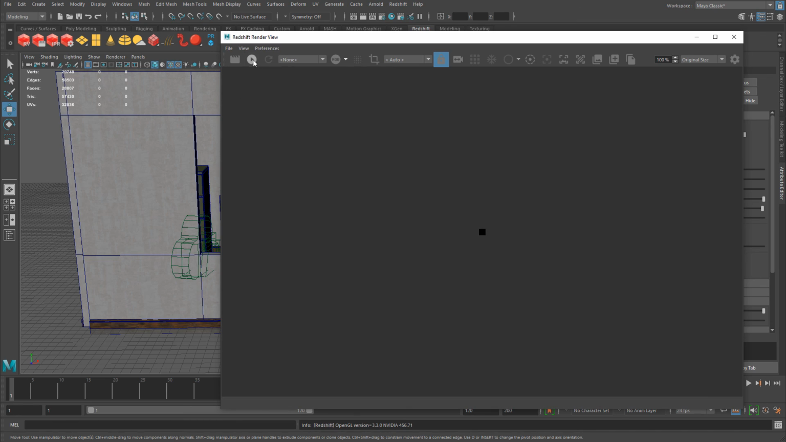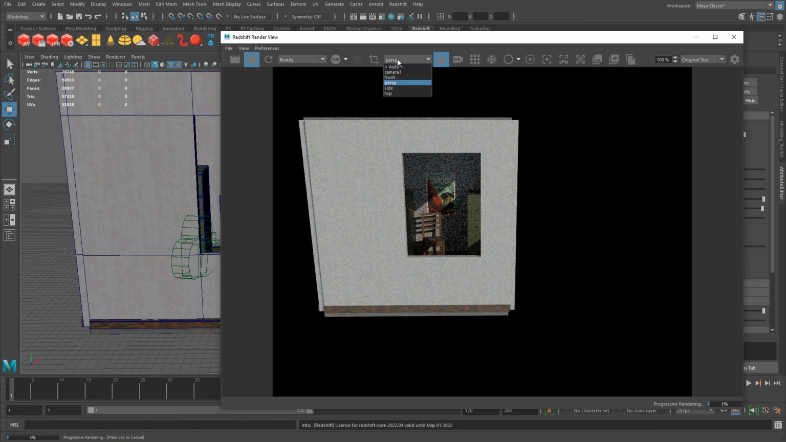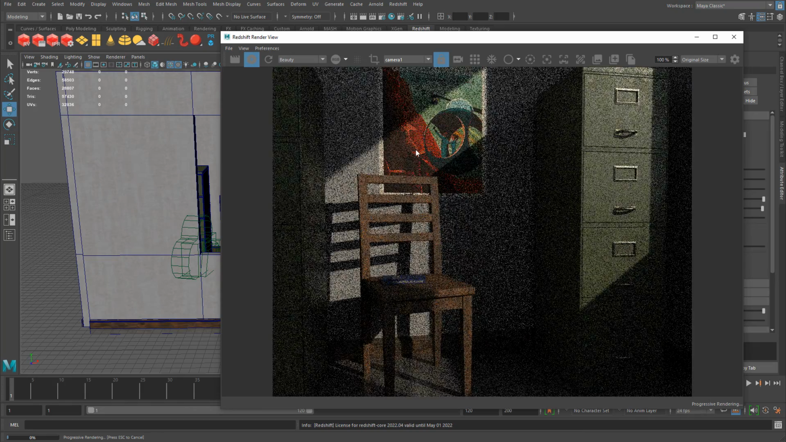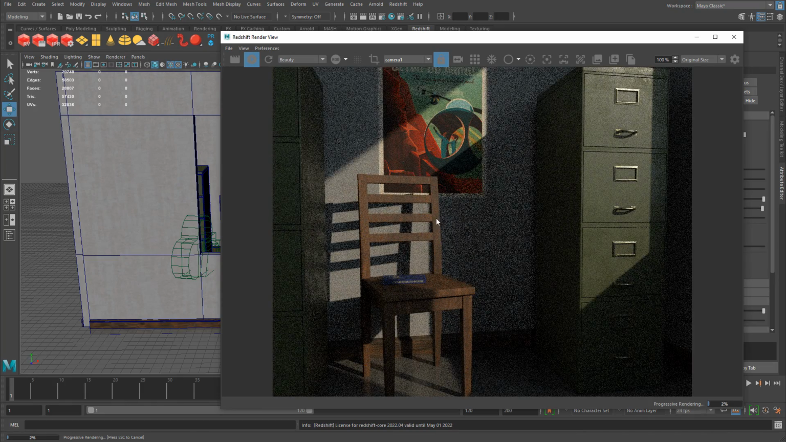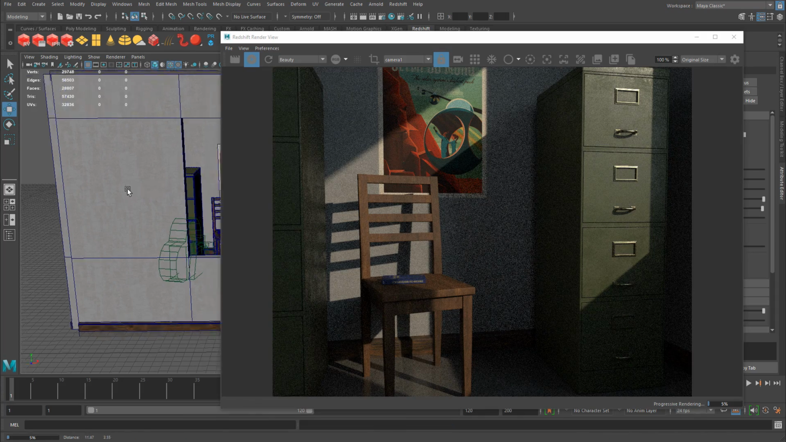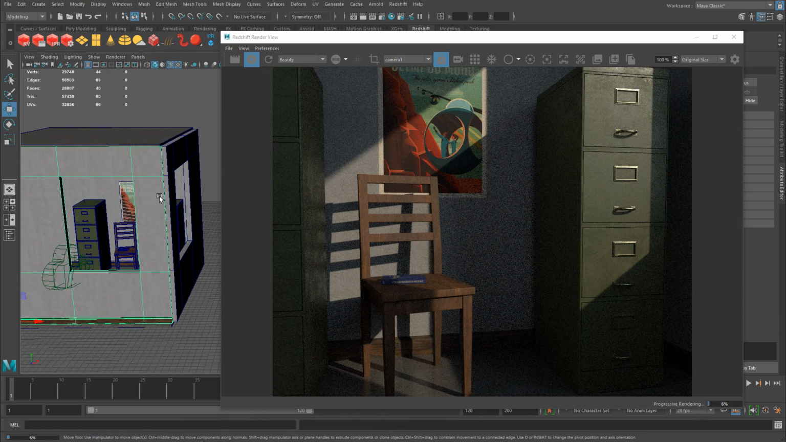So let me enable IPR, and I'm rendering from a camera. So let me switch over to camera 1 and I'll show you how I set up the camera. So here's a quick render of the final shot. And let me show you what it looks like if I just happen to delete these walls and I did not introduce them.